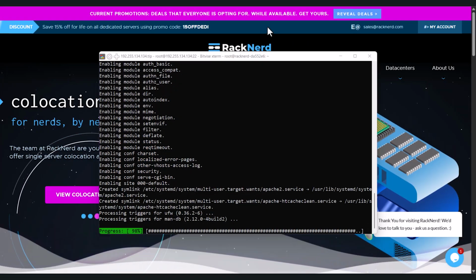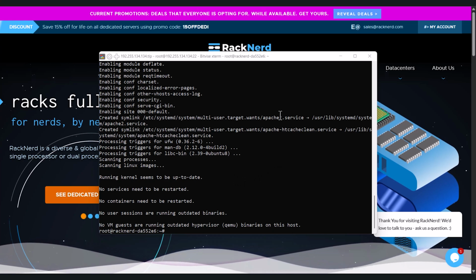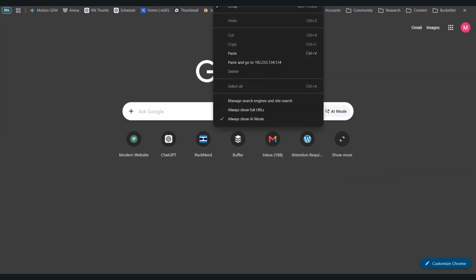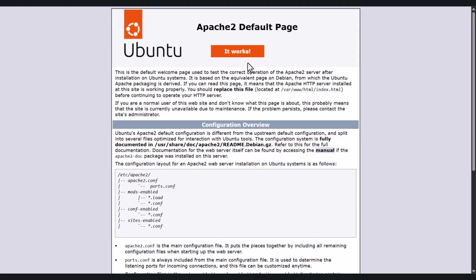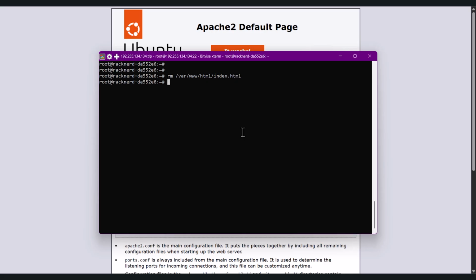Now that we have confirmed everything is working locally, let's deploy it on a VPS. Go ahead and open the Bitvise SSH client. Now inside the terminal, we are going to install Apache. If you're using Ubuntu or Debian, run these commands. Once Apache finishes installing, open your server IP address in your browser. You should now see the default Apache page. Next, let's remove the default page. Run this command to do that.